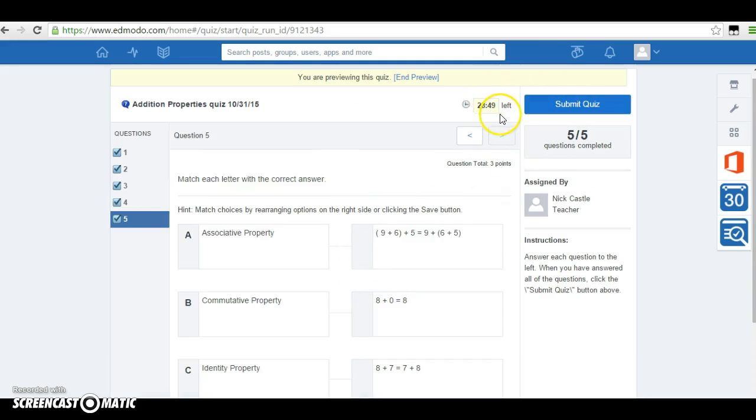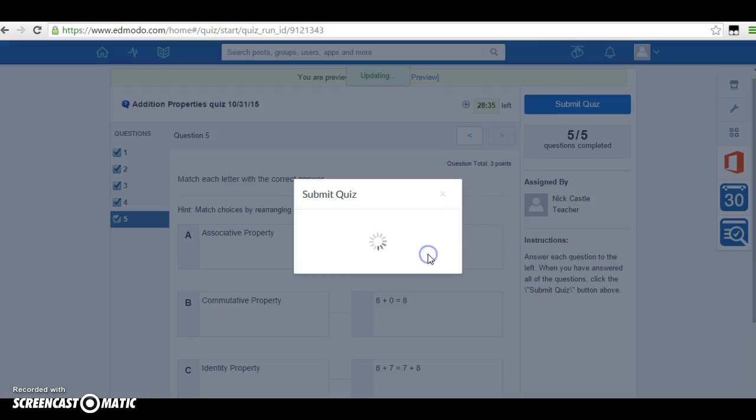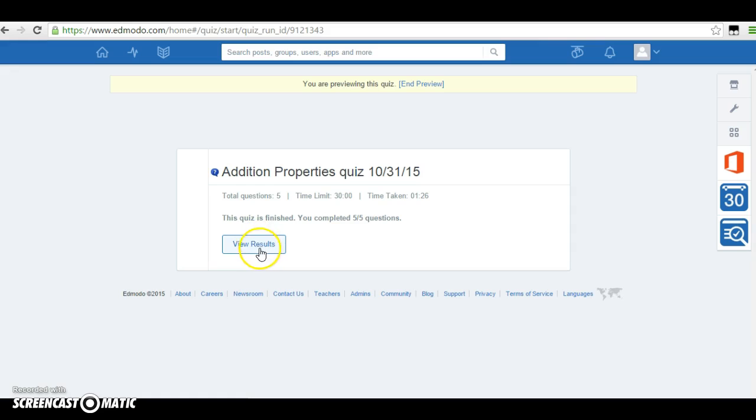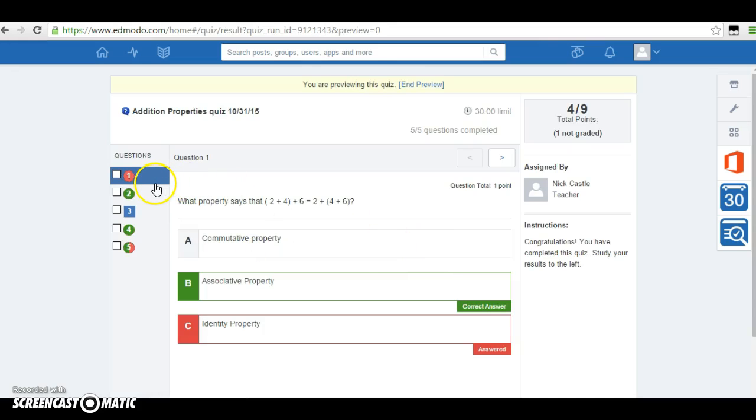If you look here, you can see the timer is running. It tells the student how much time they have left out of the initial timer. If you remember earlier, we set this one as a 30-minute timer. It'll tell the student how many questions they've completed. They can submit the quiz once they're ready. And it gives them the option to view the results. So right away, they get instant feedback on your Edmodo quizzes.